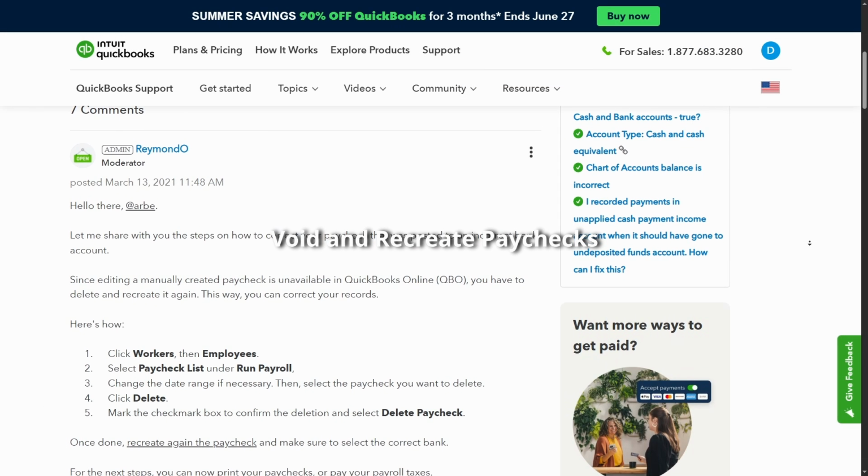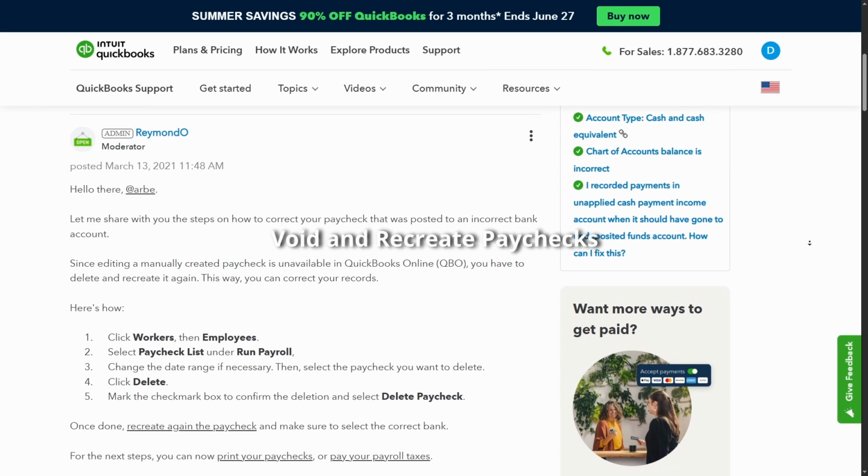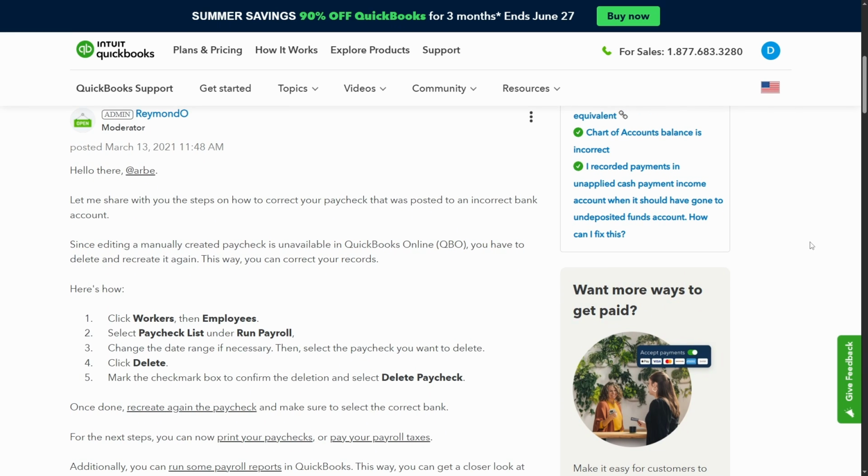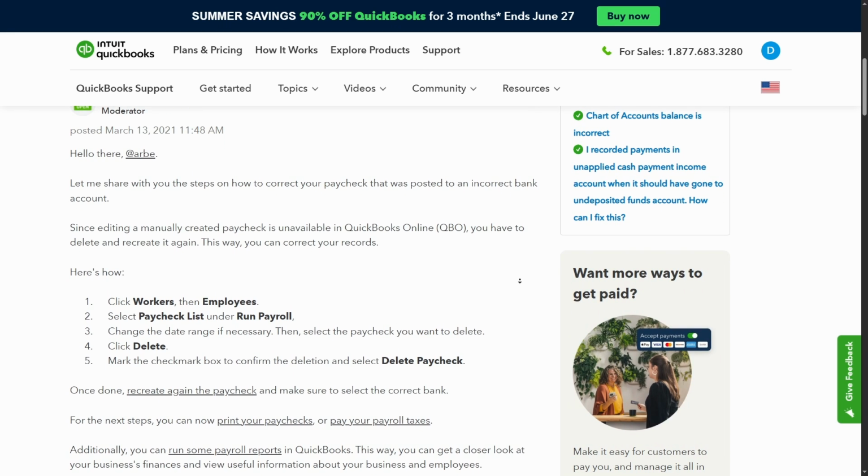Option 2 is to void and recreate paychecks. Navigate to the affected paycheck, scroll down and click void. Confirm the action, and then after updating your payroll settings, recreate the paycheck with the correct bank account.